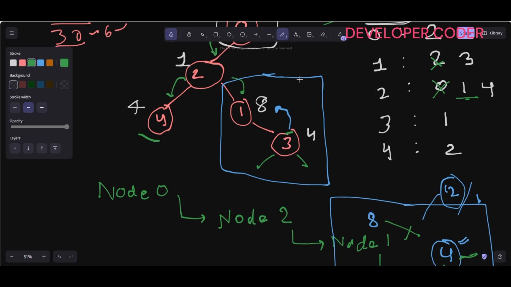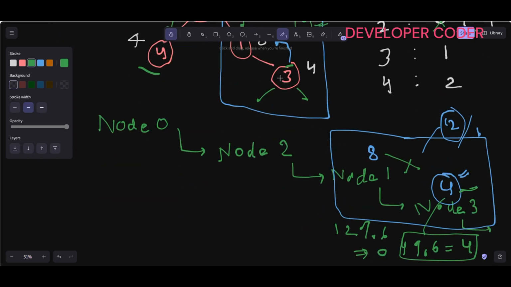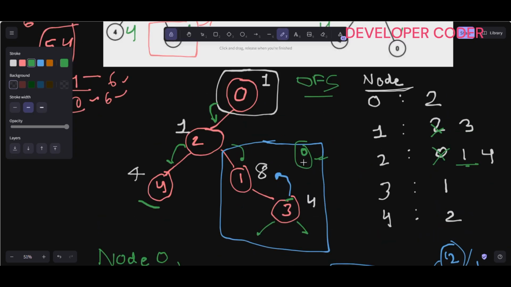So in this complete part, the modulus I took becomes 0. How does my sum become 0? 8 plus 4 is 12, and I did the modulus with 6, so it becomes 0. If it becomes 0, then increment the count of components.